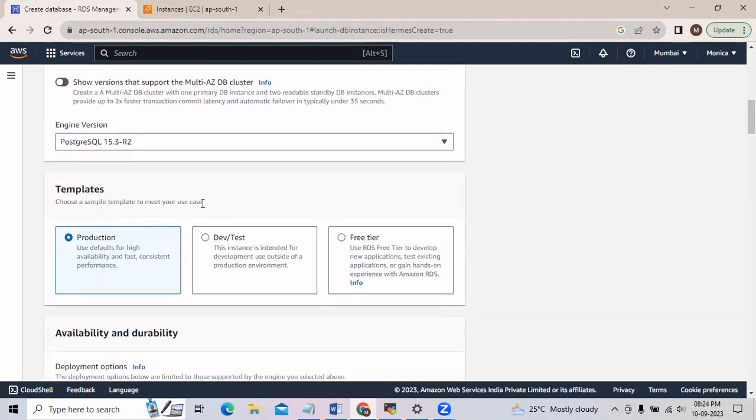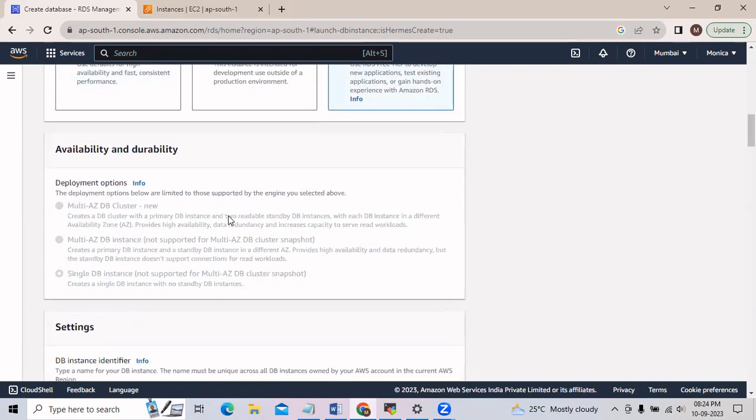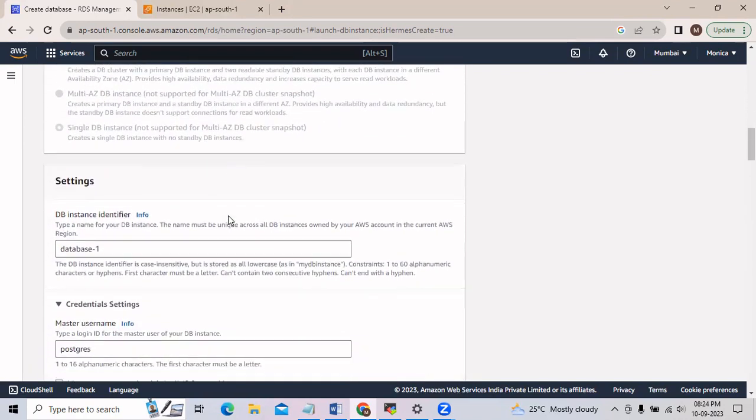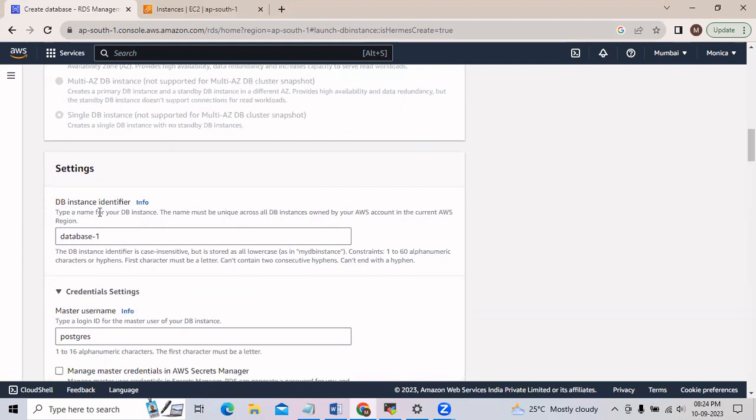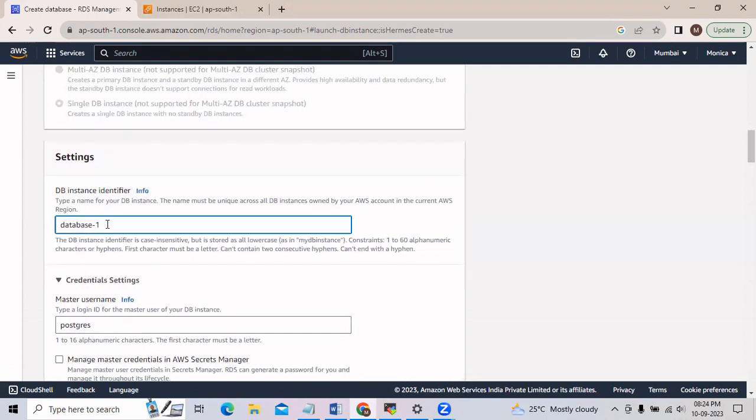And in templates, as we are using the free tier, we will go for the free tier one. You can go as per your needs, the production one and the other one. Now in settings, you have to give the database instance identifier. It must be a unique name. So I will provide here demo 1.